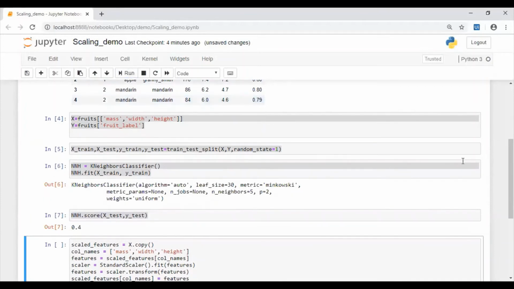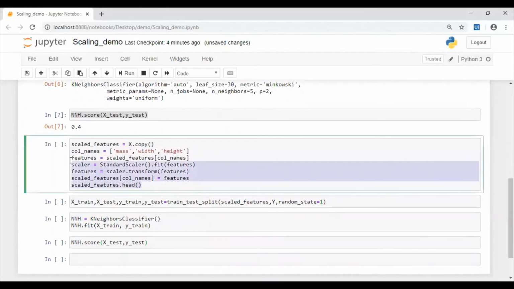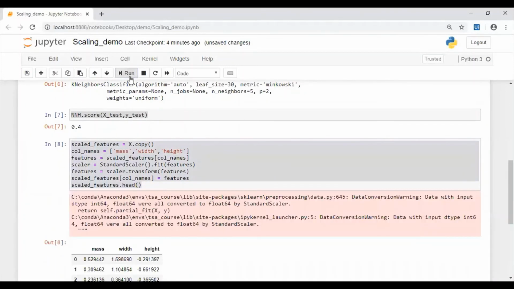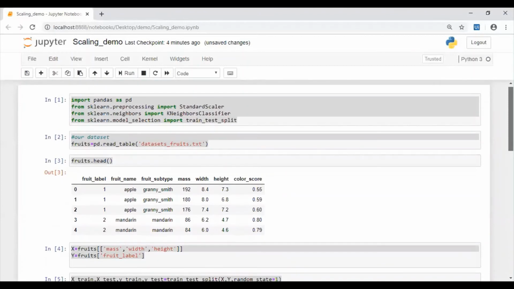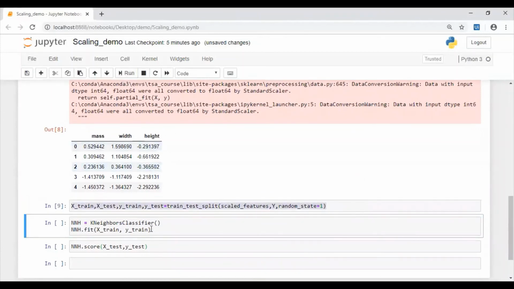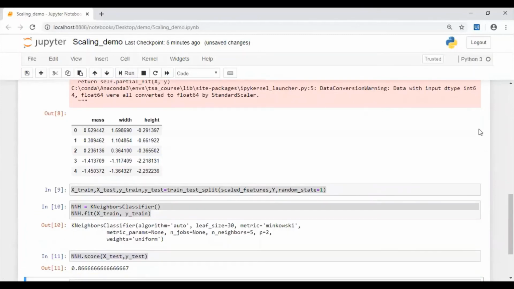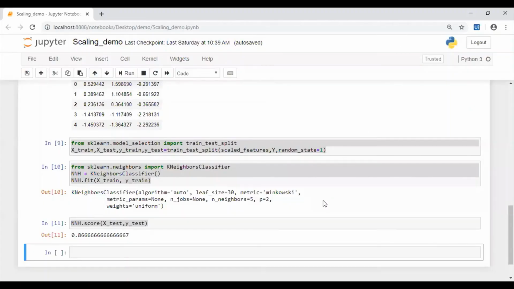Now let's see the score. It is 40%, that is without scaling. That's fine. Let's continue. Now we will scale the data. Done. Now the data is scaled. Mass, width and height, if you see, previously mass, width and height was not scaled. So now let's again divide into train and test. Done. Now again apply classification algorithm. Now let's see the score. It's 86%. Now we know how to apply scaling. That's all for this demo.